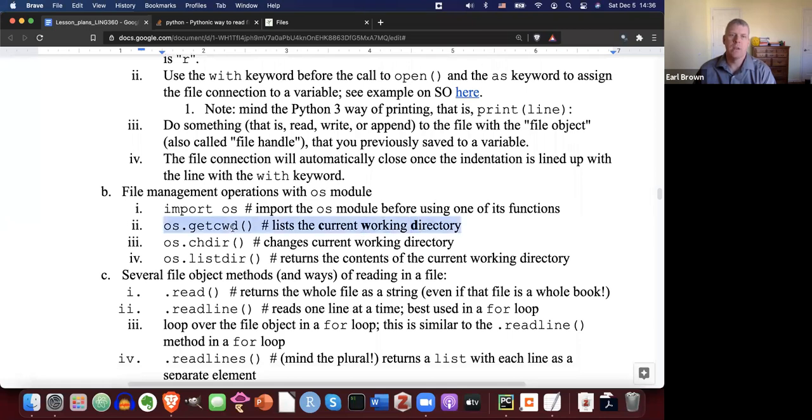So that's what get working directory tells you. It just simply tells you where the program considers the working directory to be. Which directory is the working directory? The one that it currently is looking in. And then chdir is change working directory. So that's how you actually change to the one you want to get to, the directory you want to get to. And then listdir returns the contents of the current working directory.